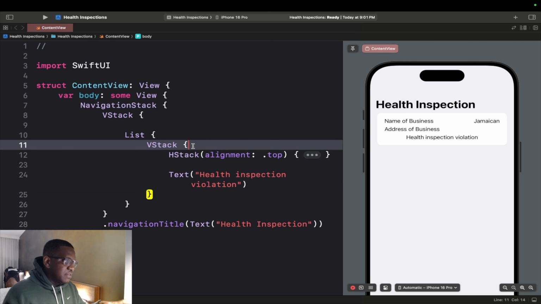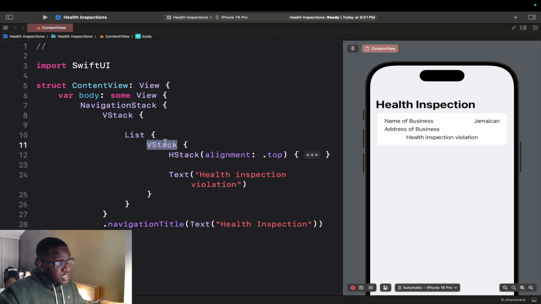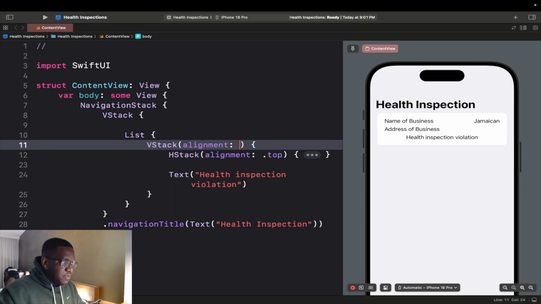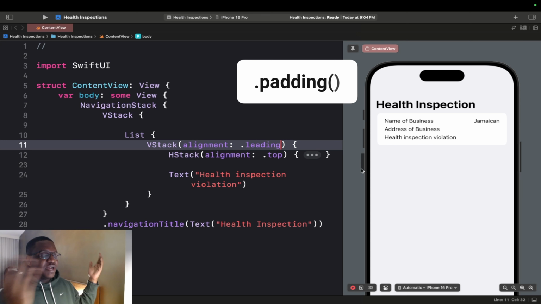So to fix that, you might have guessed it, just in this VStack, we add another parameter. And again, it's going to be alignment.leading. And you're going to see it shifts over to the left right there. One other thing that we want to change is I want a bit of space between health inspection and address of business. So to do that, we're going to add something called padding. A padding is just saying, we're going to give it some space.